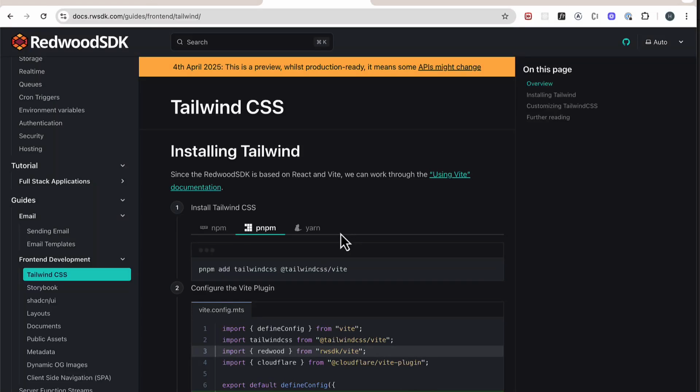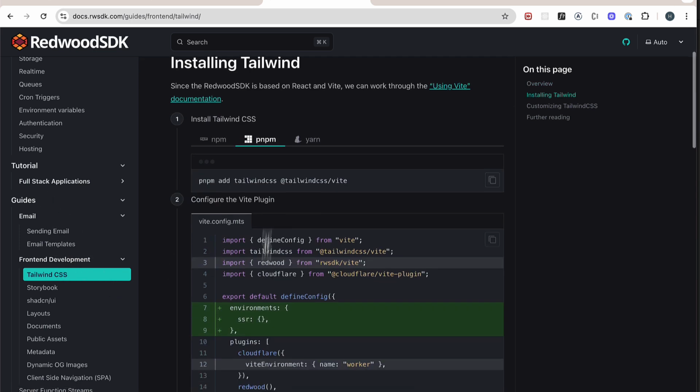To add Tailwind, it's quite simple. If you go to our docs at docs.redwestk.com and you go to the guides on the left under front-end development, you'll see the Tailwind CSS guide. The first step would be to install this, already installed it. So simply run your favorite package manager, install Tailwind CSS, and the Vite Tailwind plugin.